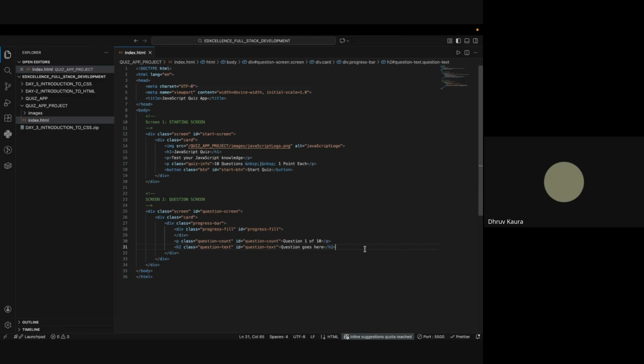And now after the question we have MCQs. We'll put the MCQs inside a box, and we'll name the box options. Let's keep it empty for now. We'll give it an ID also, option container, right? Inside this container our options will be coming, and the options will be coming from JavaScript.